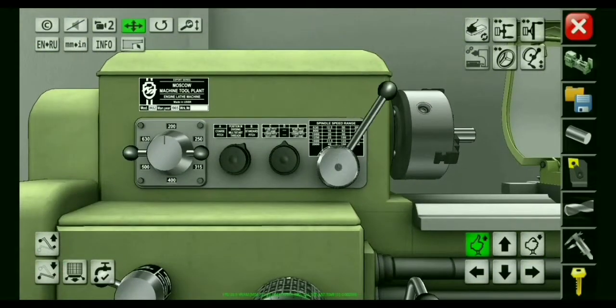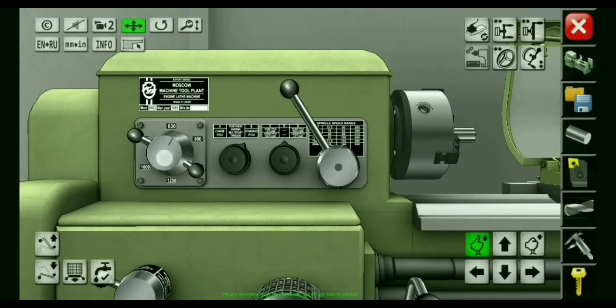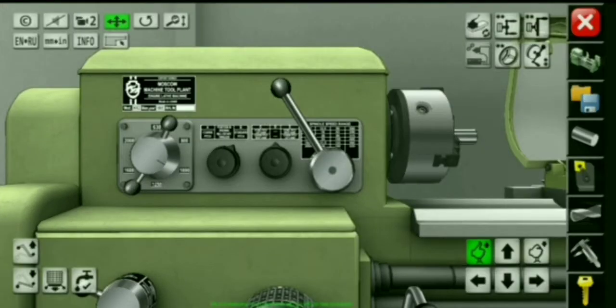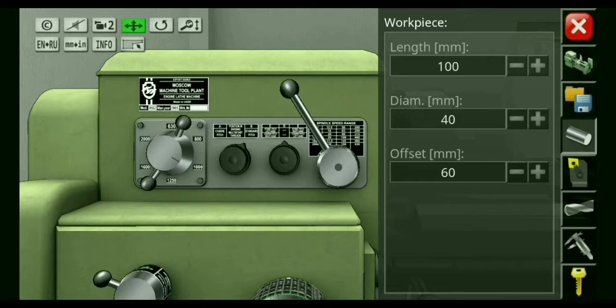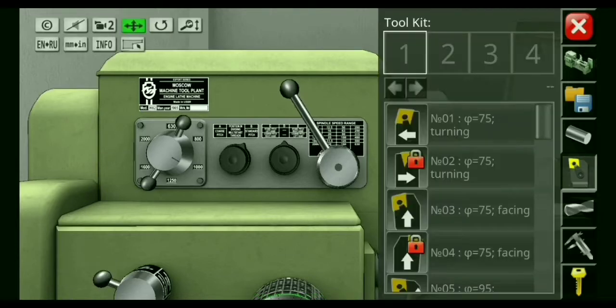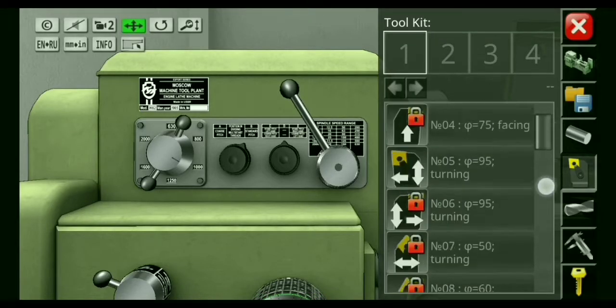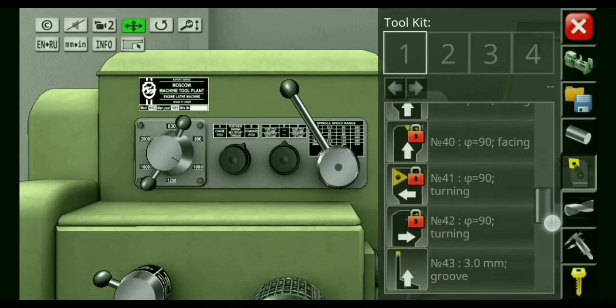So let's set the spindle speed to 1000, since our spindle speed is 955.414 and 1000 is the closest. And we also set our workpiece diameter to 30 millimeters since that is the given, and set the offset to 85 millimeters. And the toolkit I will use is toolkit number 47, which is the cutoff.